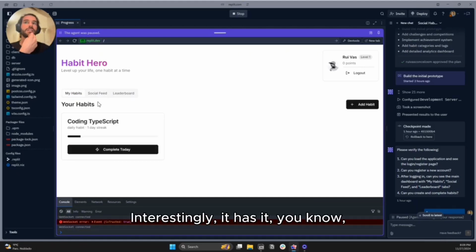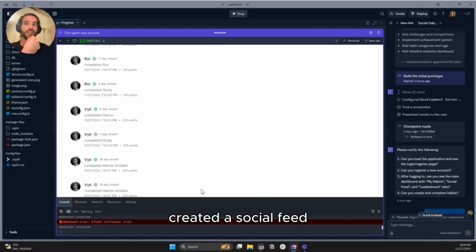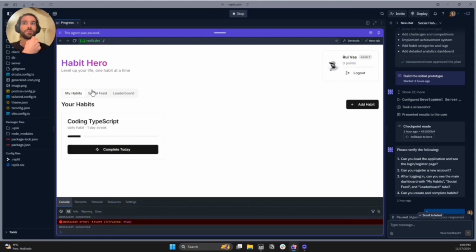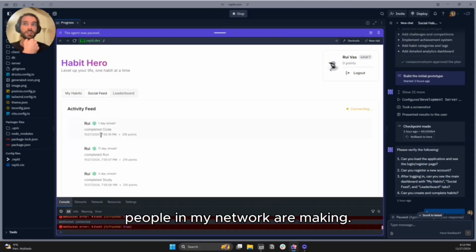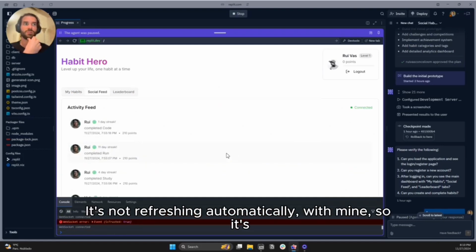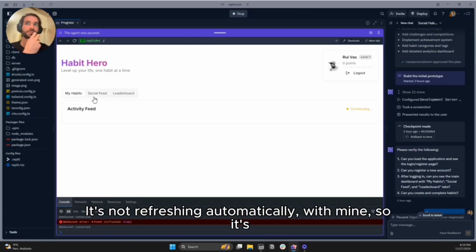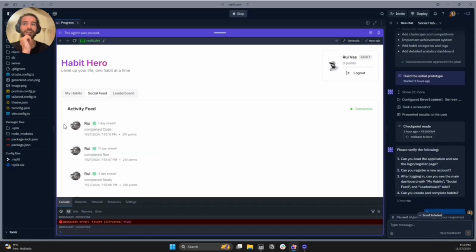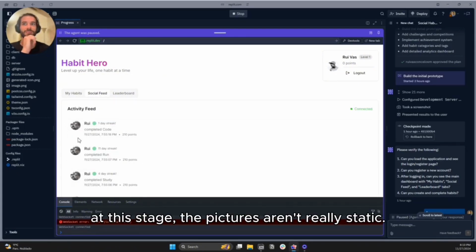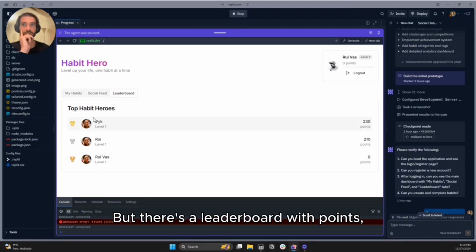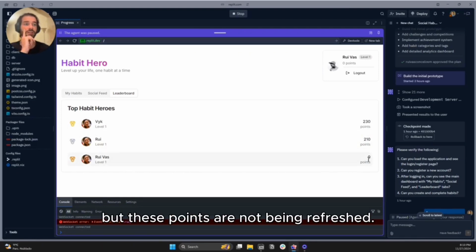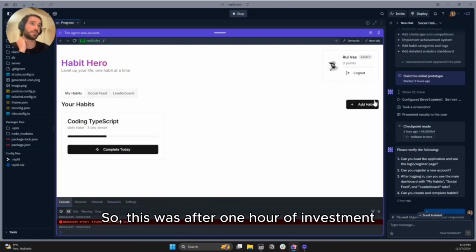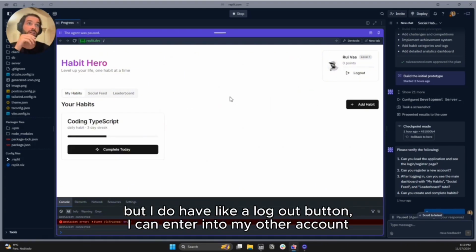And interestingly, it has created a social feed with the accomplishments that people in my network are making. It's not refreshing automatically with mine, but it does refresh at some point, and you see that at this stage, the pictures aren't really static. But there's a leaderboard with points, but these points are not being refreshed. So this was after 1 hour of investment.